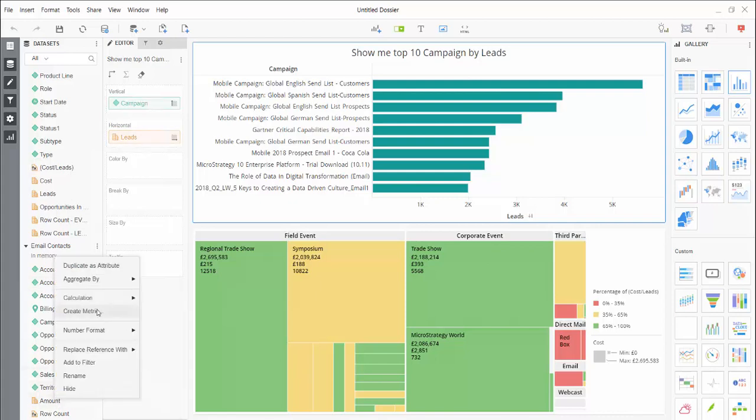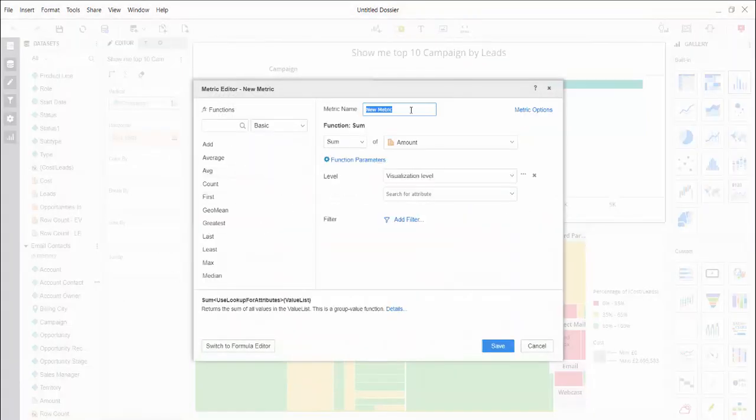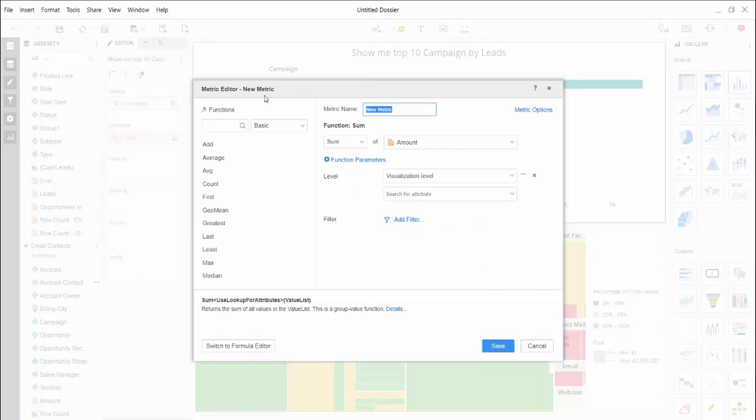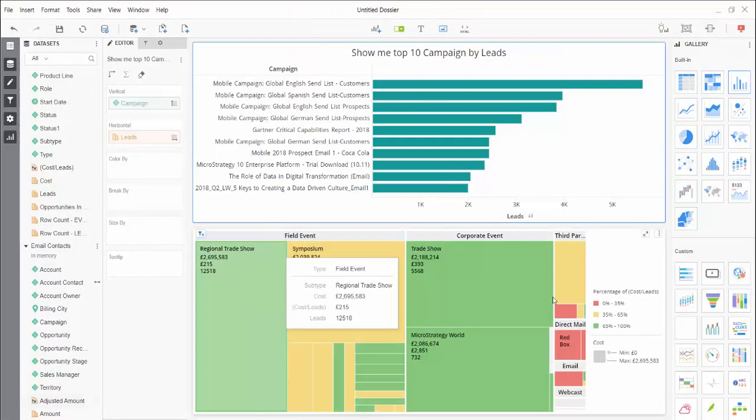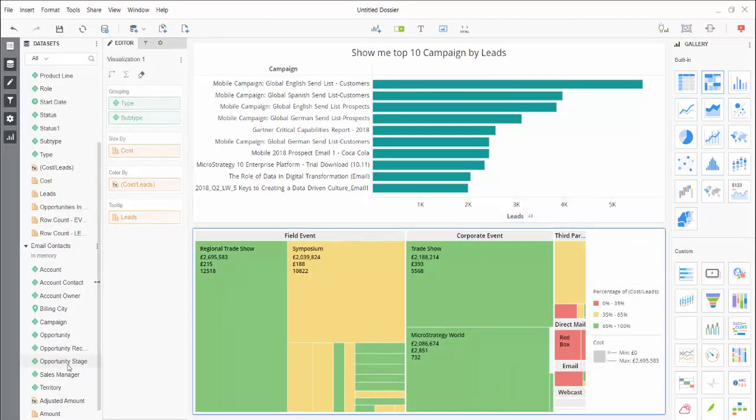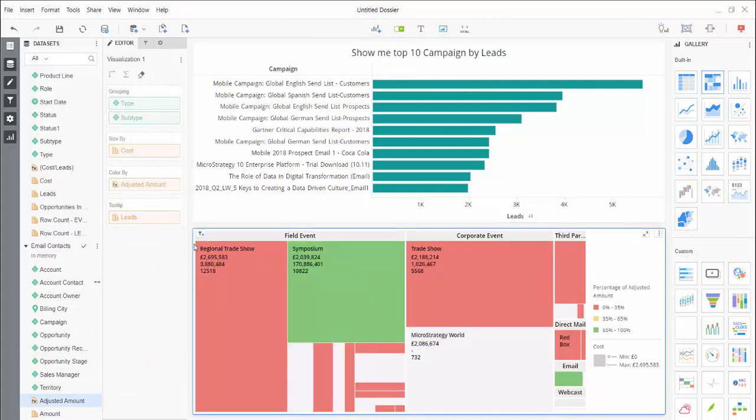I'm now going to just create another metric, and I'm going to change the parameters because I actually want it to become a distinct. And I'm just going to call it an adjusted amount, not just amount. And I think that will look a bit cleaner. That looks a bit nicer, so that's great.